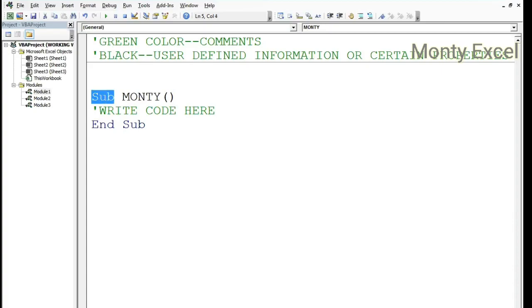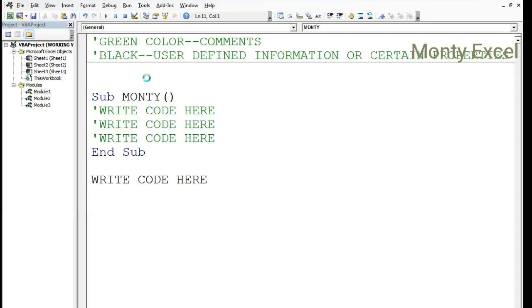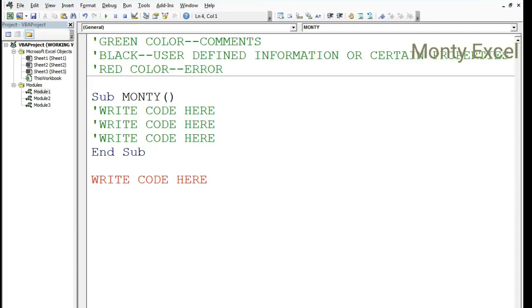Here sub stands for subroutine. End sub is nothing but end subroutine. That means it is starting with something and ending. Between these two lines only, we are going to write the entire coding. Whatever coding you are going to learn, one line, 100 lines, 1,000 lines, all the lines you are going to write only between these two lines. If you're writing any code outside your procedure, that is not considered a macro itself. So now I want to show what the red color is. Red color, you can understand, is nothing but whenever you see any error, which will always be populated in red color.